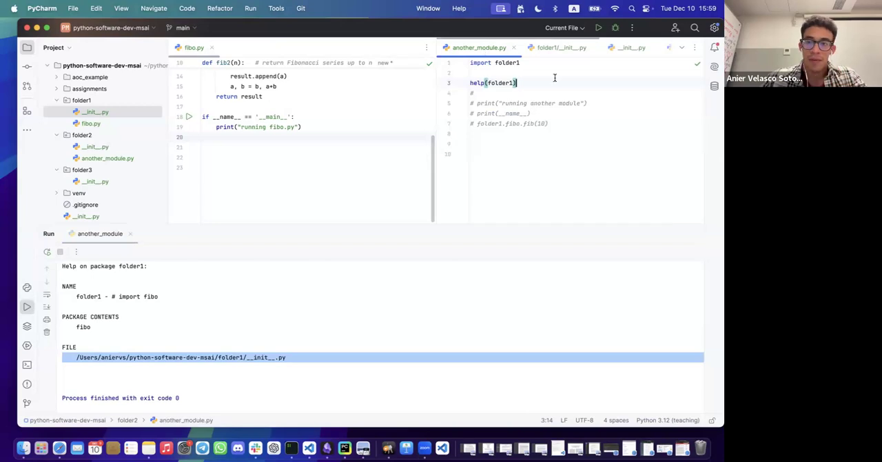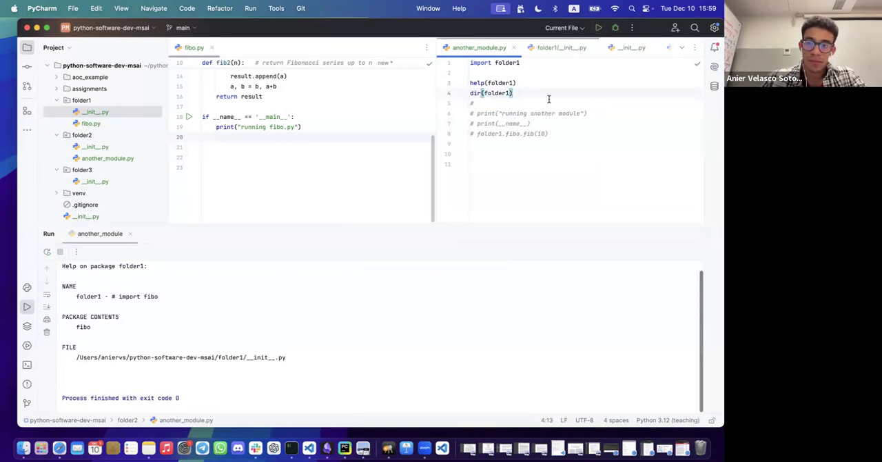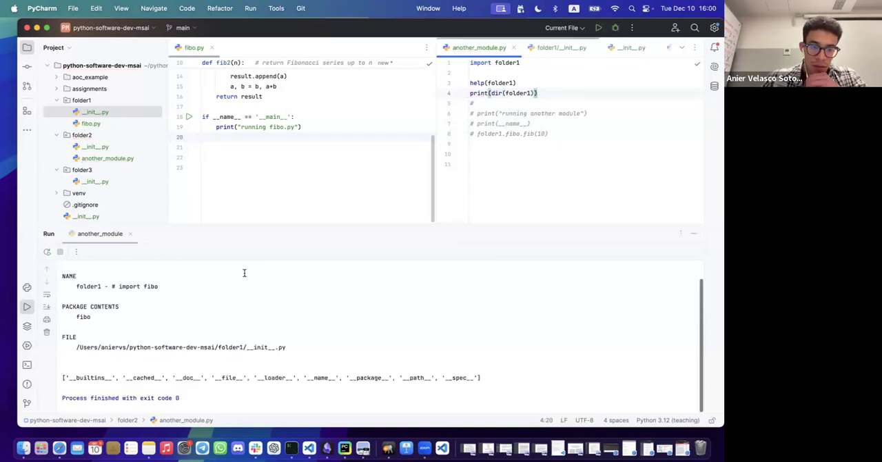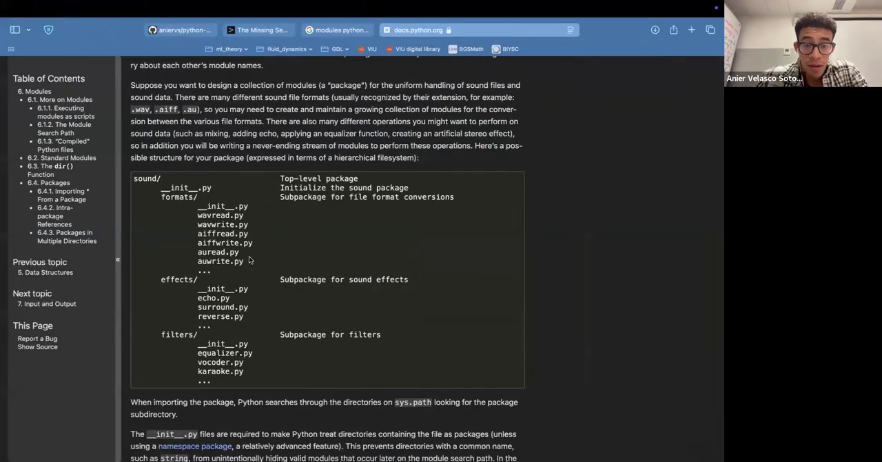Why is this not working? What if I do dir of folder one? Print it. Okay, then let's look up the documentation.